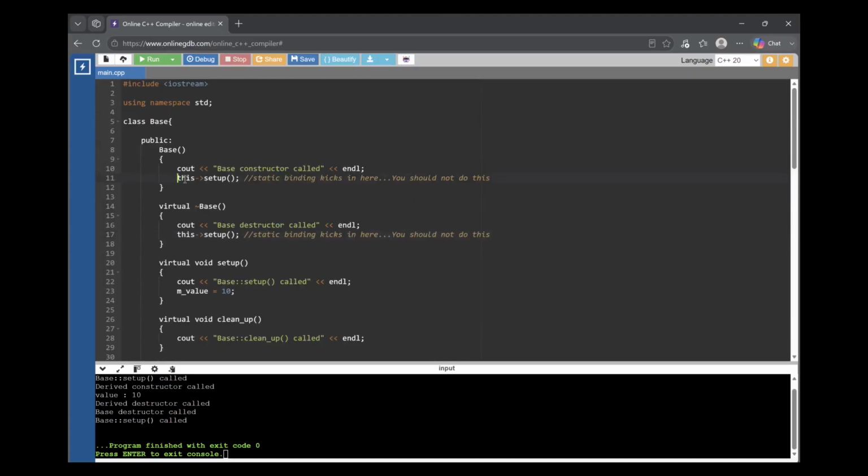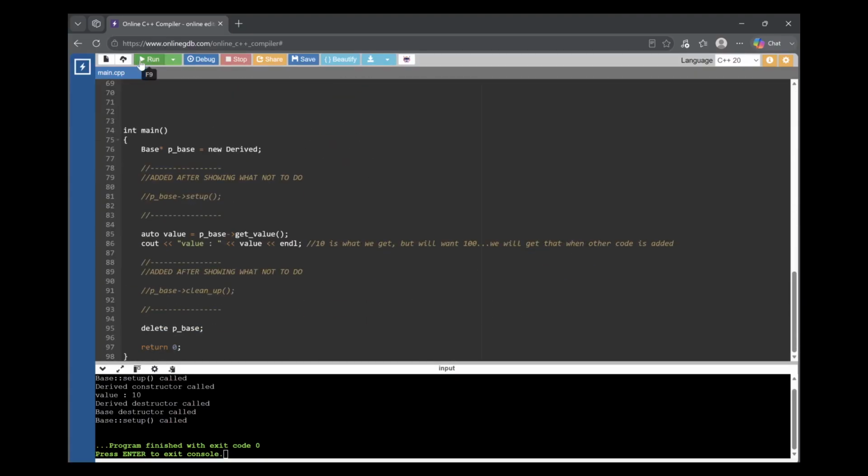Basically, if we comment this out and I try running it, just to see what happens. Yeah, again we get a different result. Here we get base constructor called, then the derived constructor called, then it runs through the value, which right now is set to 0. Then we get the destructor for each one. If we add a function inside of it again, it acts weird and starts calling things in a weird order.